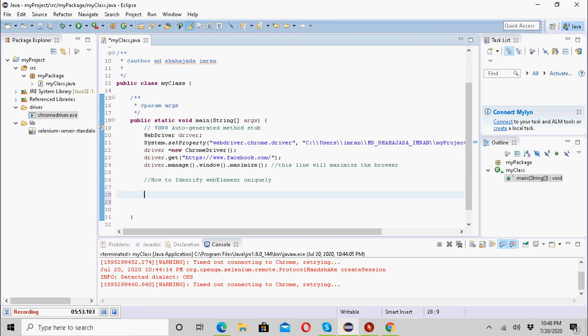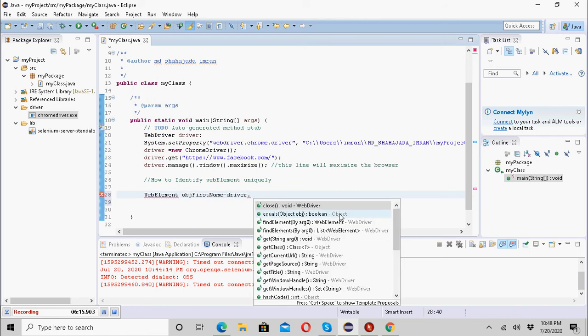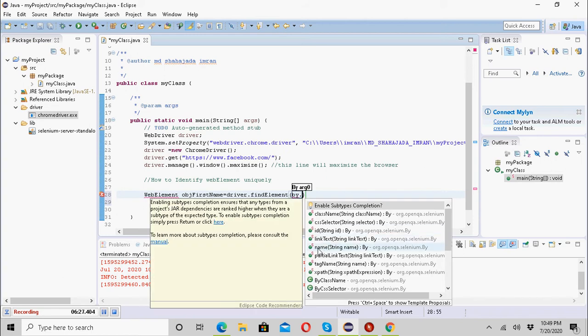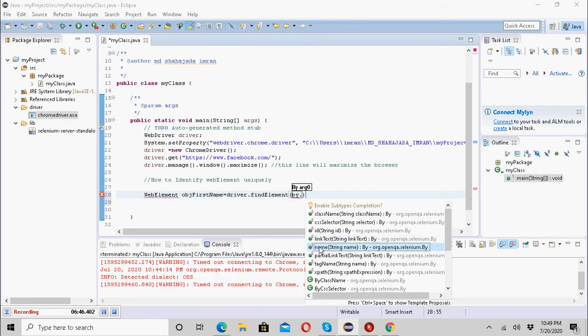In Java, we have to specify the data type. WebElement is the data type, and I will call the object, I will give the variable first name equal to. I will be using the find element method, using By dot. I will use name. Selenium supports 8 selectors: class name, CSS selector, ID, link text, name, partial link text, tag name, xpath. So I will be selecting name here.